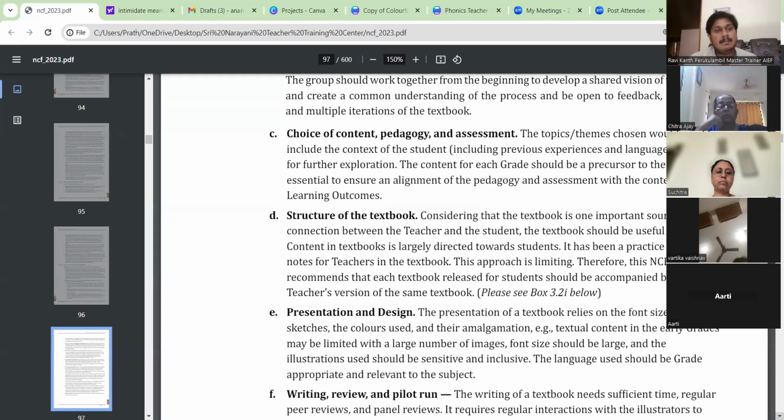And we have to consider the pedagogy and assessment, like different types of pedagogy have been mentioned already. Till grade 5, we go with the playway method, discovery method, activity-based learning and all, isn't it? So all these things are to be considered while developing a textbook.